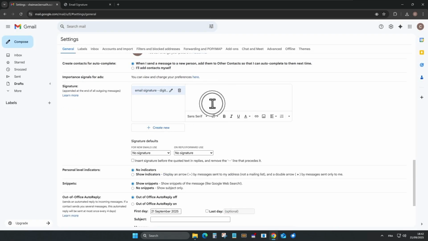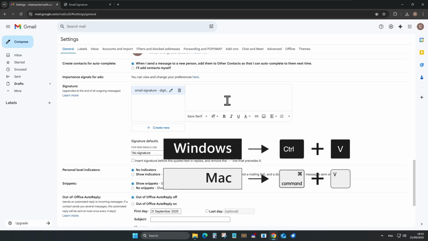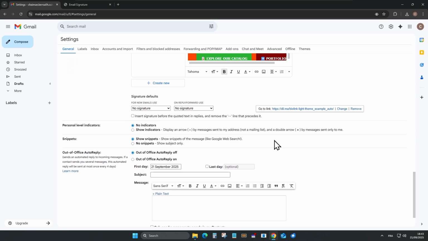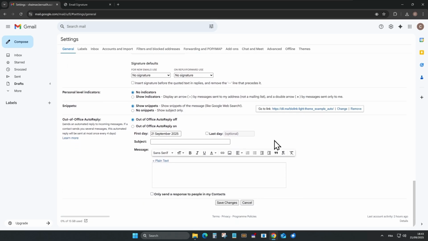Then paste the copied signature. On Windows, press Ctrl+V. If you're using a Mac, press Command+V. That's it. Your smart email signature is now installed.